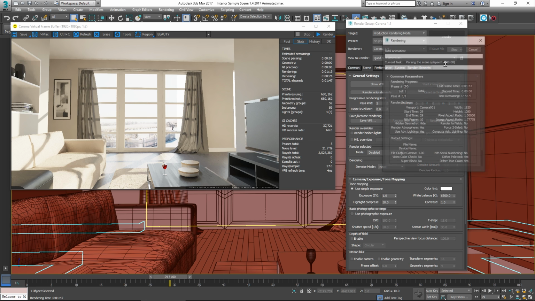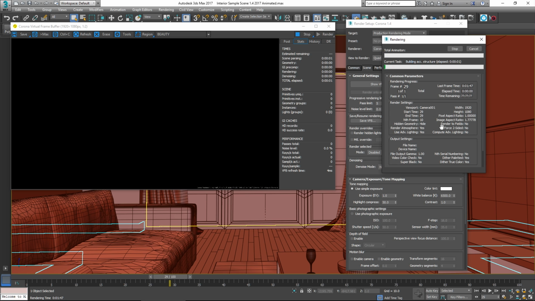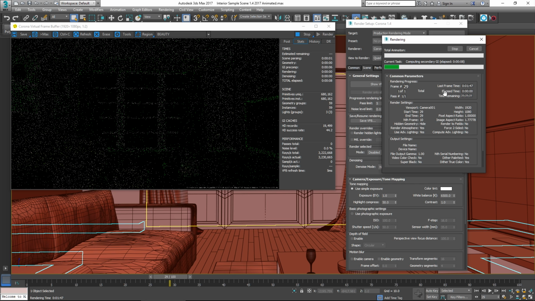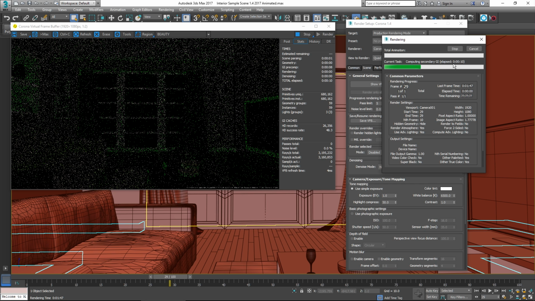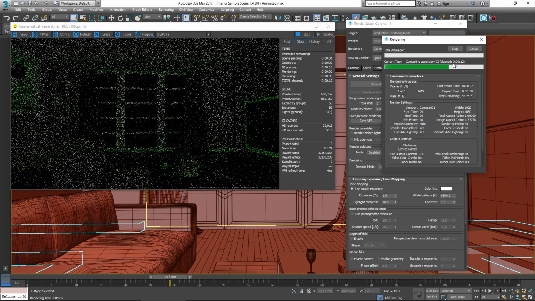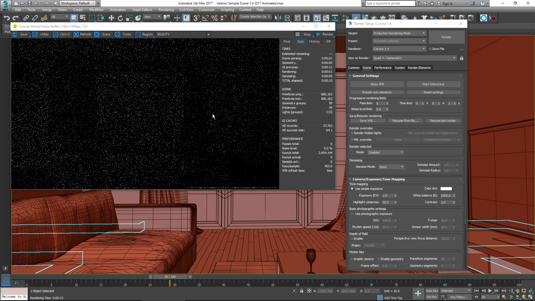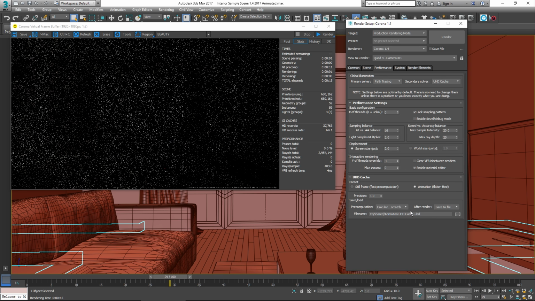So with that done, we hit render. And you can see it going through the computing secondary GI phase, which is what we need. That's what's going to save to the UHD cache. And then when that completes, it'll stop rendering. As you can see, we only have part of the first pass done, but that doesn't matter because we have the information we need saved in our UHD cache.